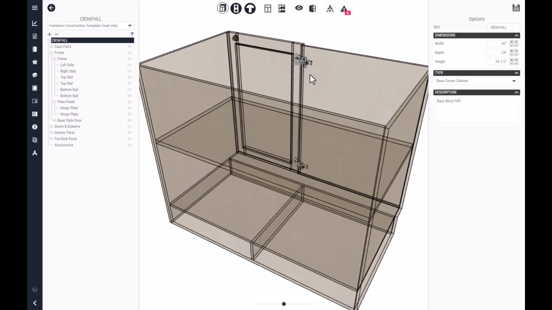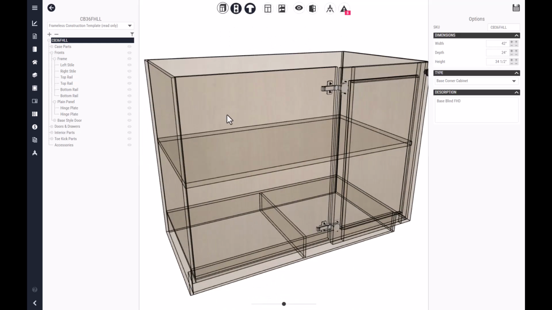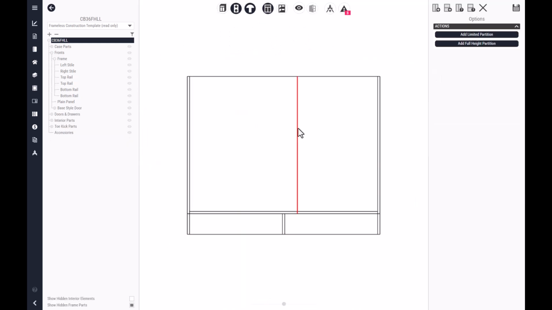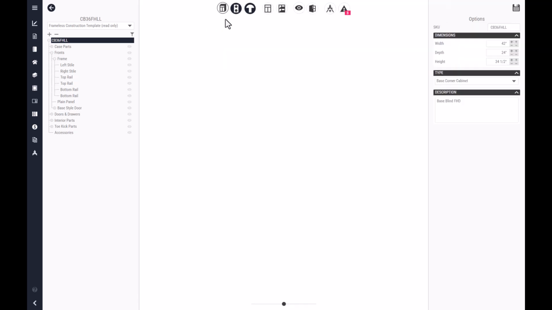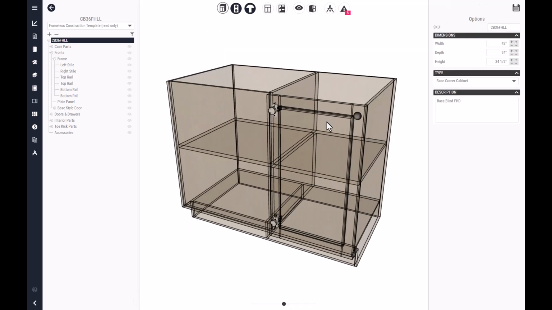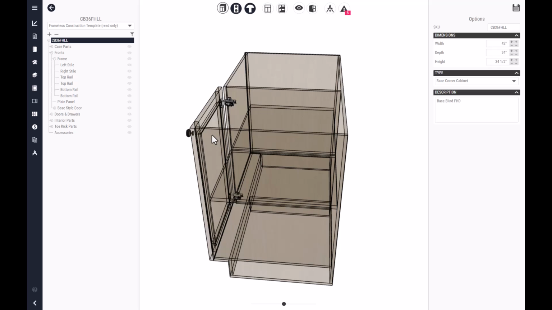In the front view, we can click on the center line separating the plain panel and the door, and then select the Add Full Height Partition option on the right. Now go back to the wireframe and we can see how the partition was added, and the hinge is now attached to the partition rather than the panel.